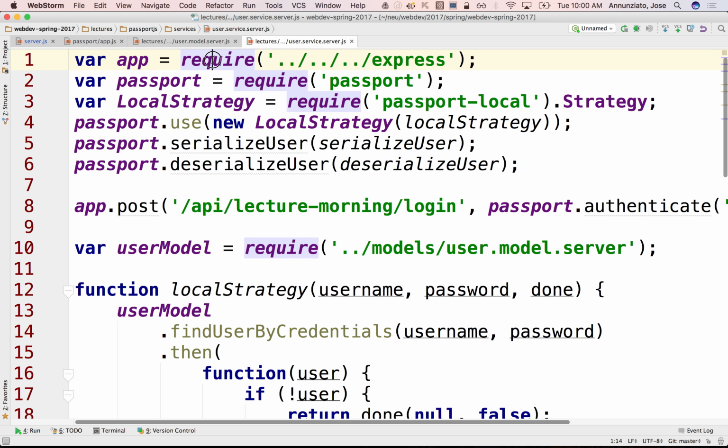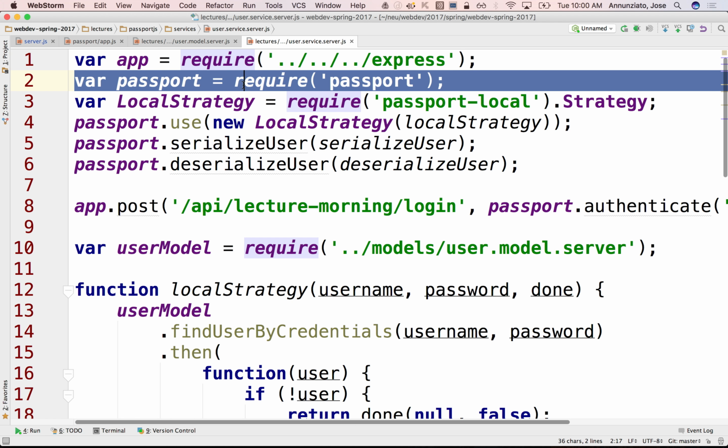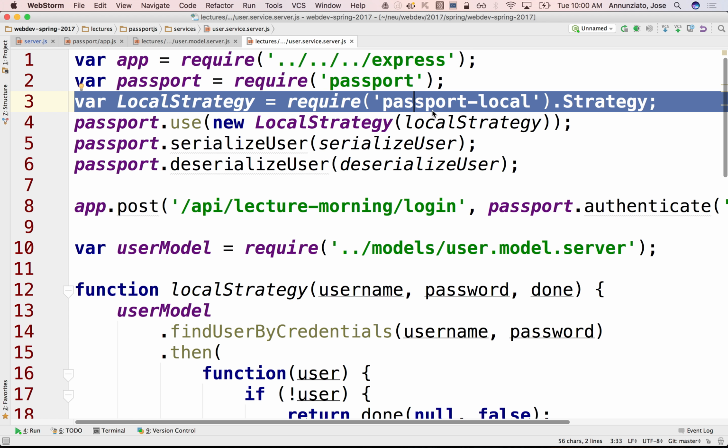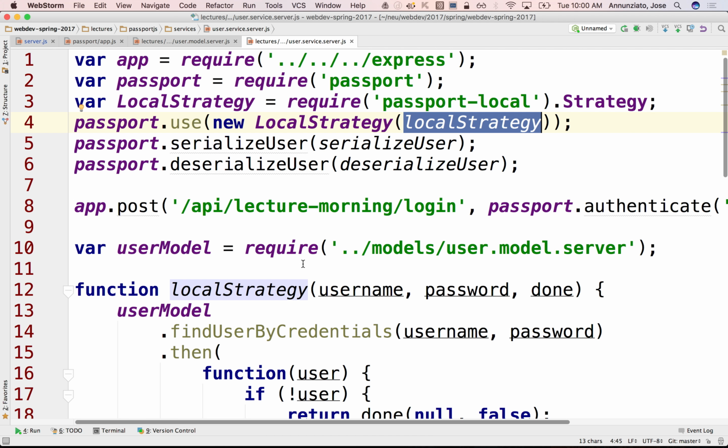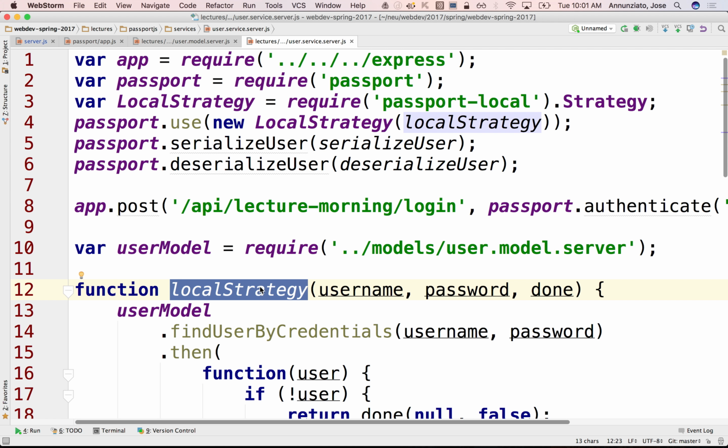We loaded the express library, we loaded the passport library, and also the local strategy, which we're going to configure here in the local strategy function down here. That's the communication. This allows us to interact with the passport framework and receive the username and password from the client from Angular, and then authenticate them against our local database.